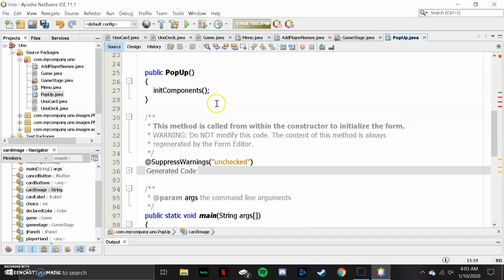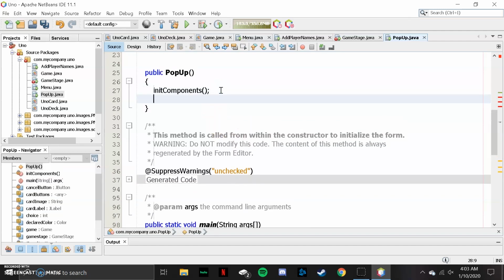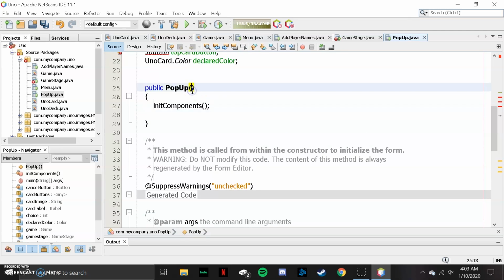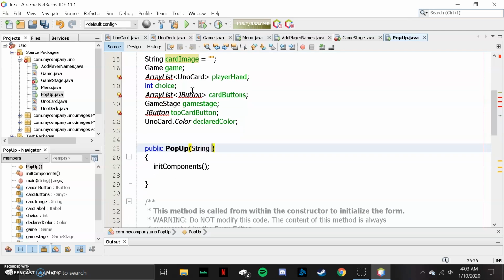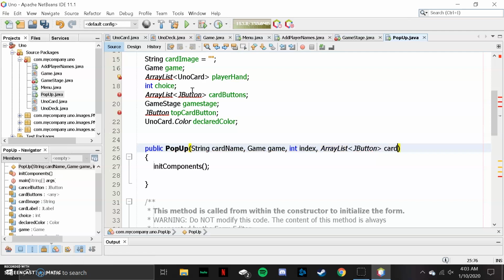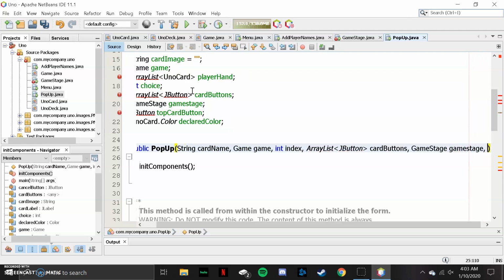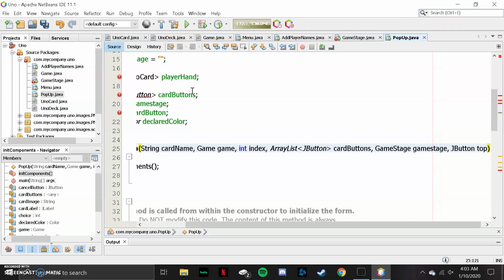Inside of our constructor, we're gonna actually assign to the variables that we declared. So we're gonna need a card name, we need a game, index, array list of JButtons, card buttons, game stage, and JButton, top card button.